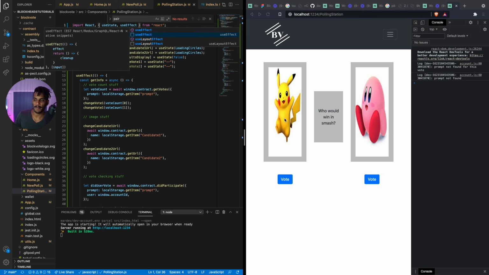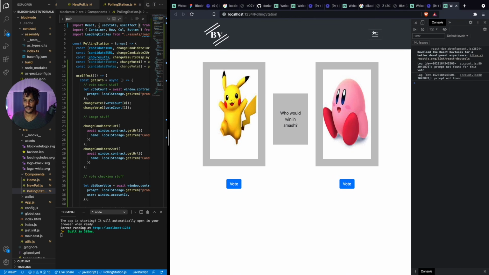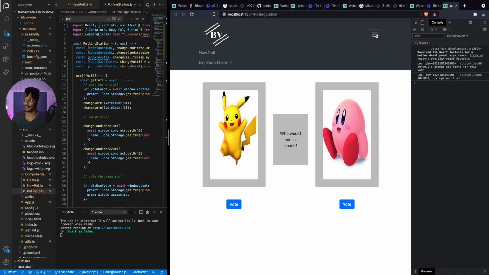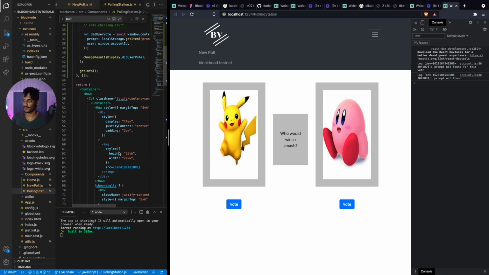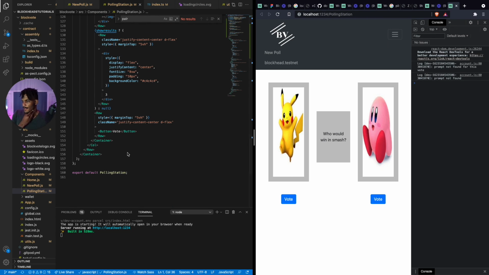So there we go. We have Pikachu, we have Kirby appearing. All this stuff is to see what happens when you actually vote, right? So actually, in making these vote buttons actually work. So these vote buttons do nothing. They're just for show. So let's add some functionality to our vote buttons.